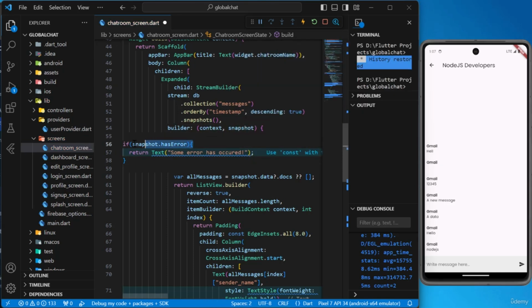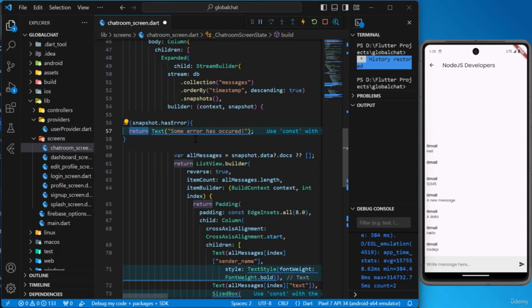If there is an error in the snapshot, then the list view will not be rendered. All right. Instead, a text widget will be rendered from this function as we are using this early return. All right. So if a snapshot has error, then return text widget, otherwise return this list view builder. So let's save the code.